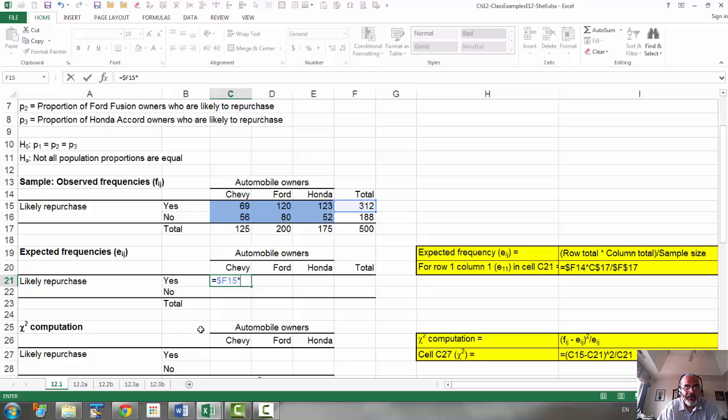So times, and here this is C17. This time the dollar sign should go to 17. So when you copy across to D and E, it will change to D17 and E17. But when you copy it down, it will remain at C17, divided by the grand sample size, and that should be $F$17. So if you set it up in this fashion, then you don't have to redo the formula every time for each of those cells. And this is important, and I will be grading on this basis. Now you copy that way and copy down.